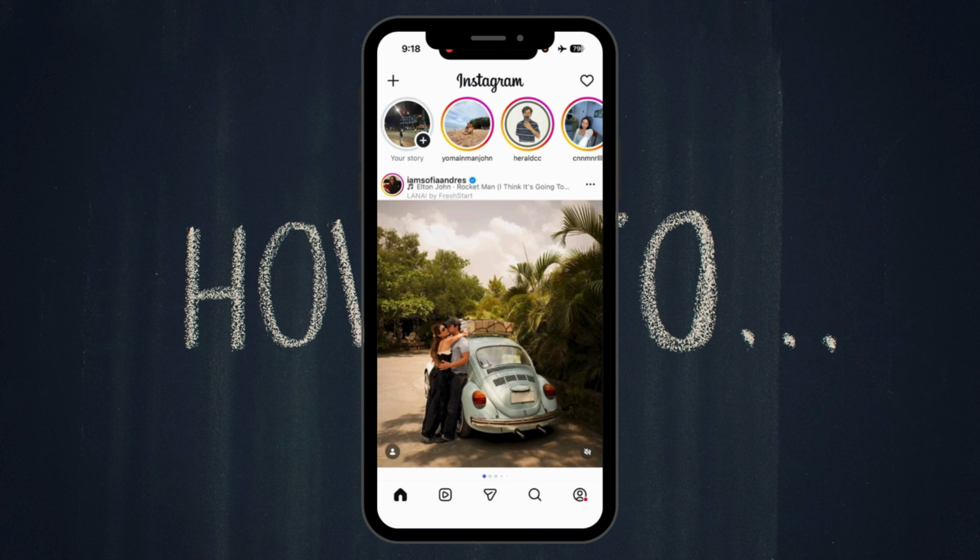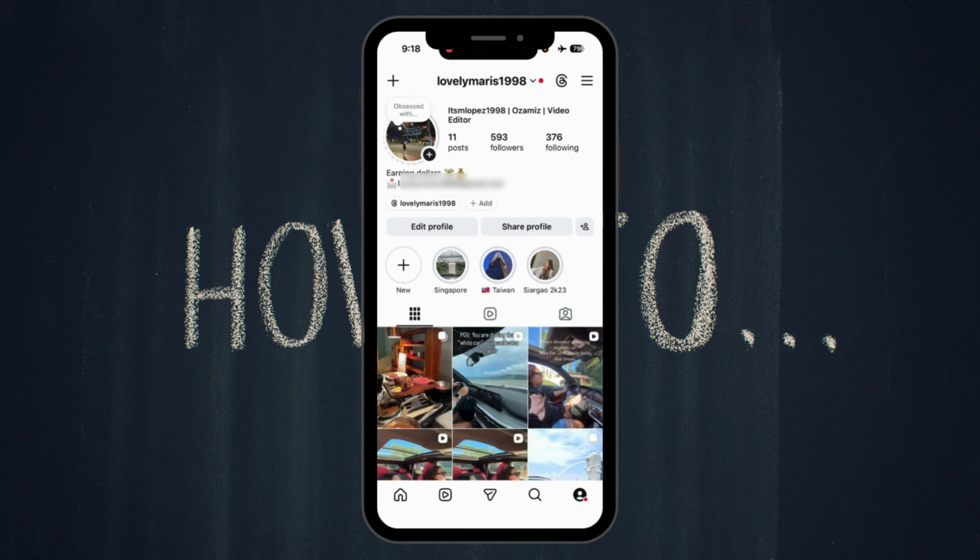Hey everyone, in today's video, I'm going to show you how to save memories on Instagram. So first, open the Instagram app. Once Instagram opens, tap on your profile icon in the bottom right corner.